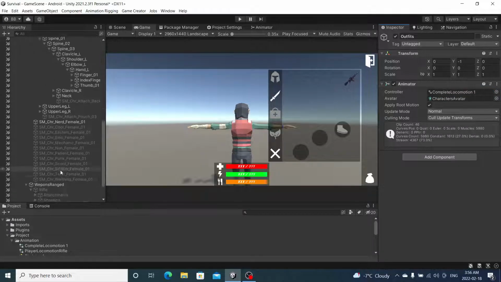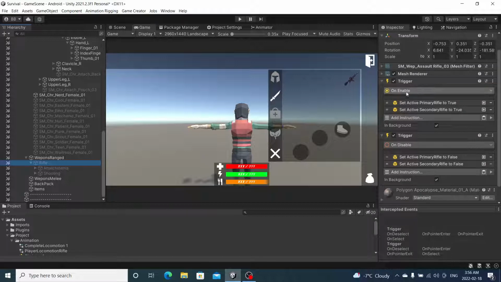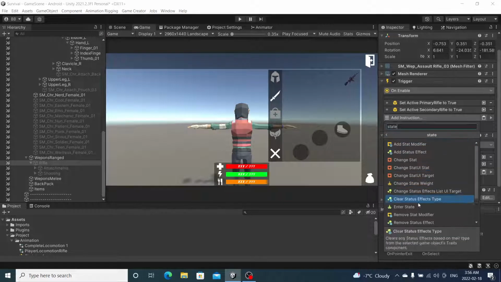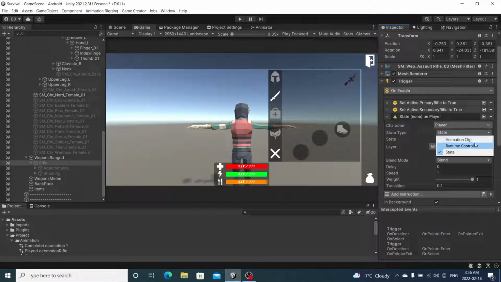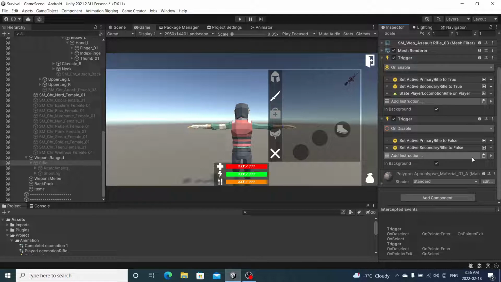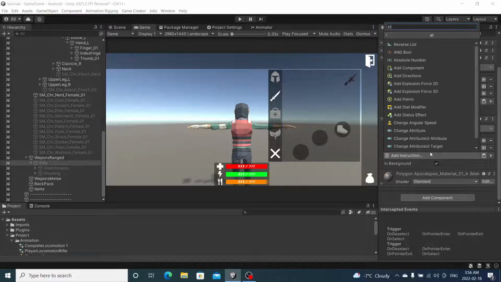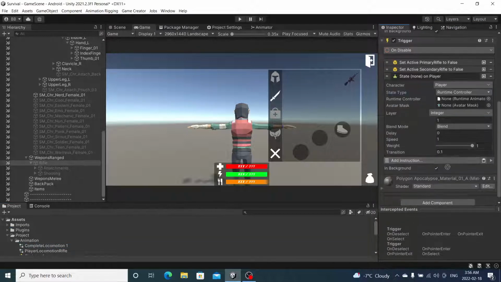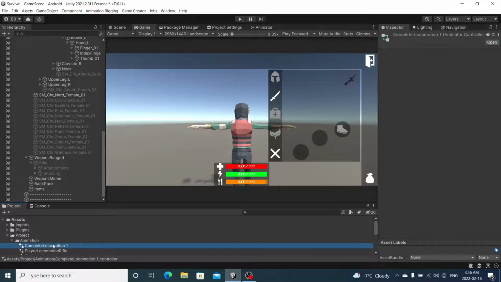Alright, and now equipping the rifle we will change the locomotion. So if you type in state, you can enter state. We're going to switch it out of state to a runtime controller, that controller being rifle locomotion. Alright, and upon disabling the weapon, we will do the same thing backwards. State, enter state, switch to controller, and complete locomotion. I'm just going to rename this real fast to player locomotion.